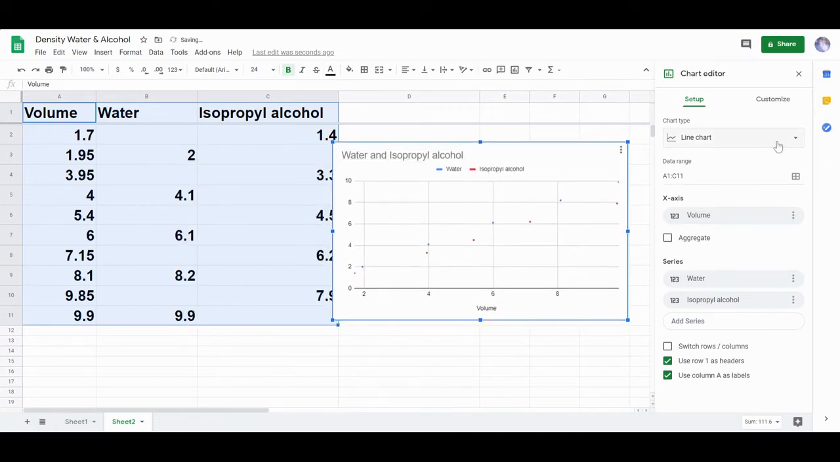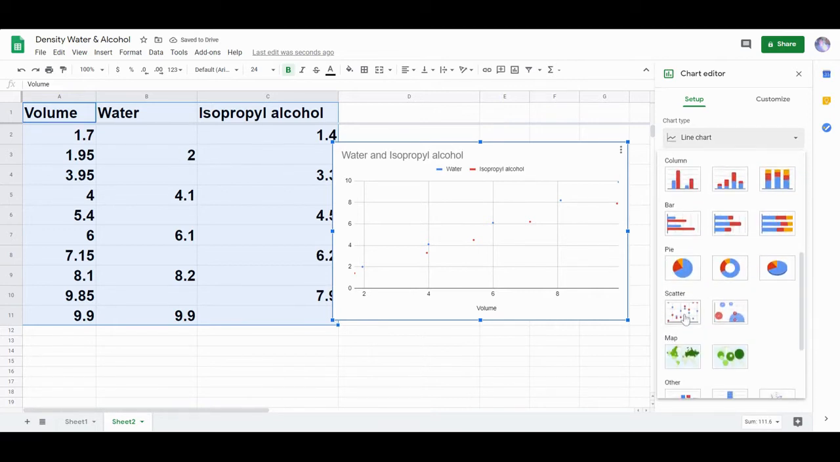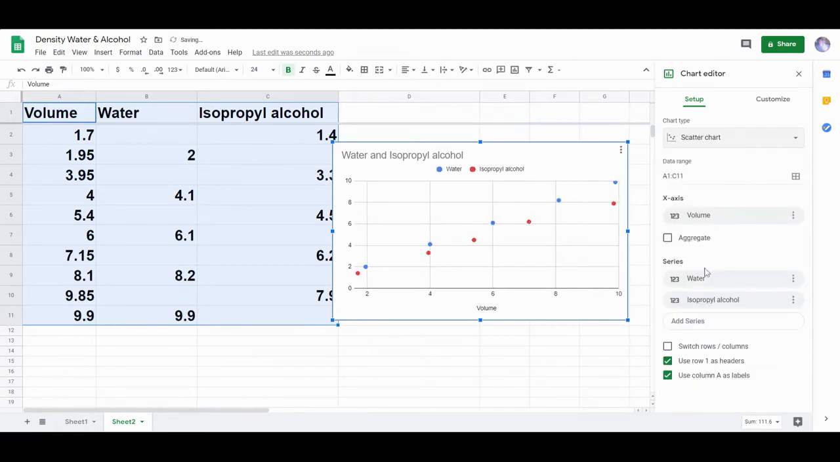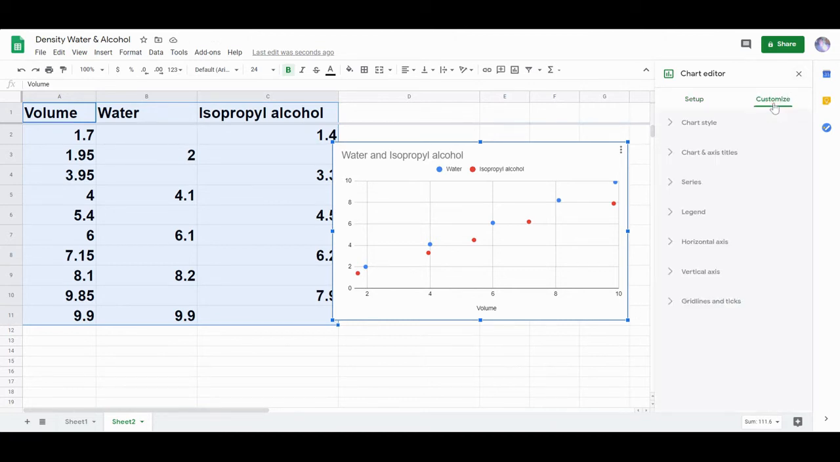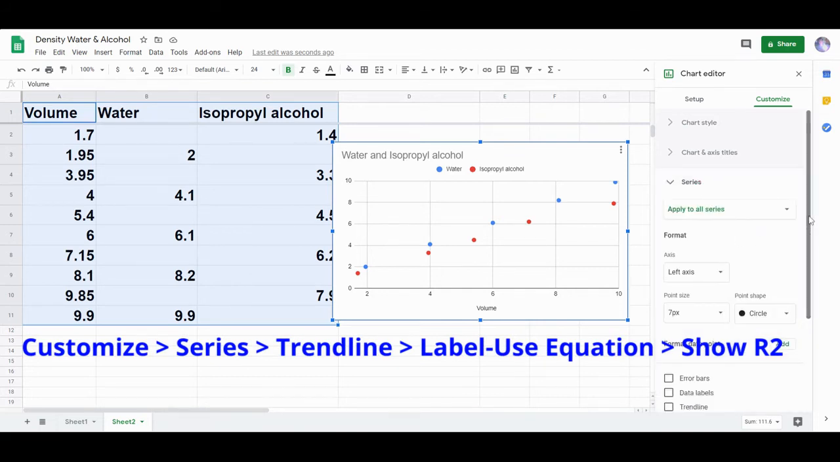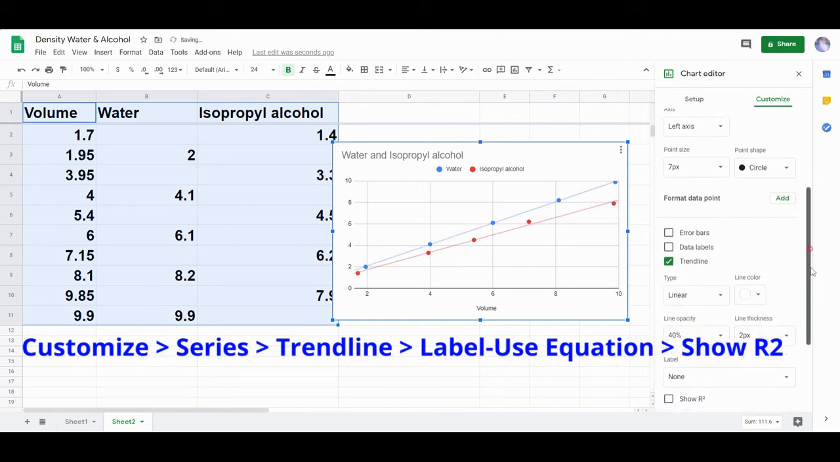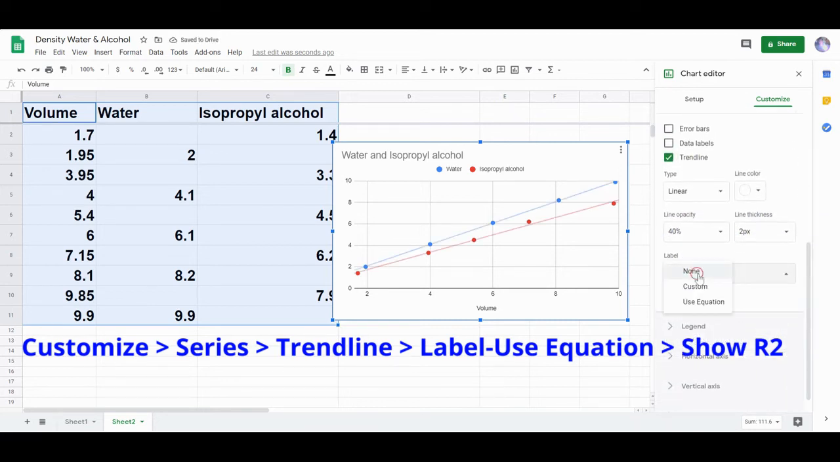And there it is. Now I'm going to go ahead and resize this. And I want to make sure that I choose the correct chart type. I want to select a scatter chart. And then I'm going to go to Customize in order to display the equations that I want for my linear regression analysis. So under Series, I'm selecting Trend Line. I want to make sure that I've selected Linear. I have. I'm going to use the equation as a label and show the R-squared value.